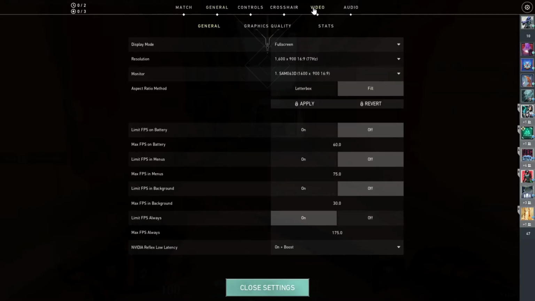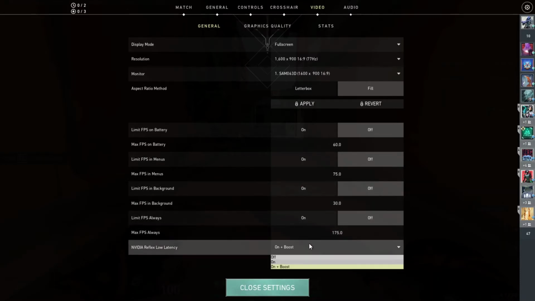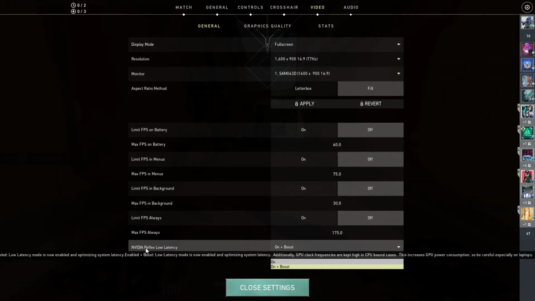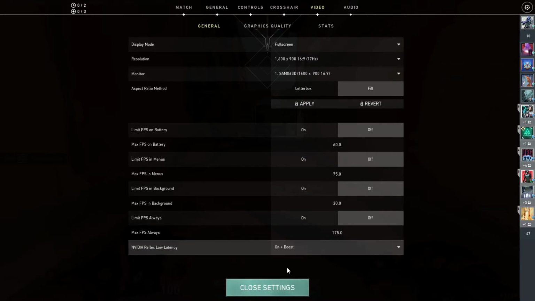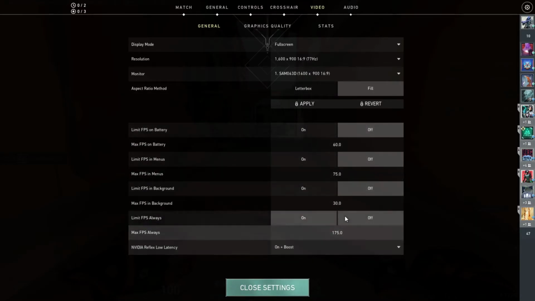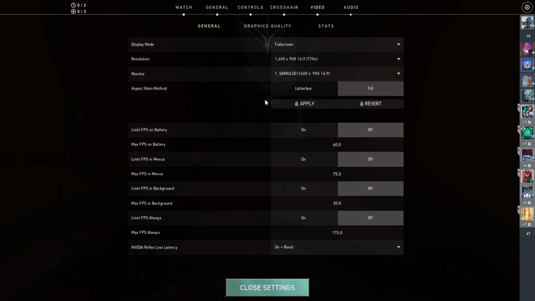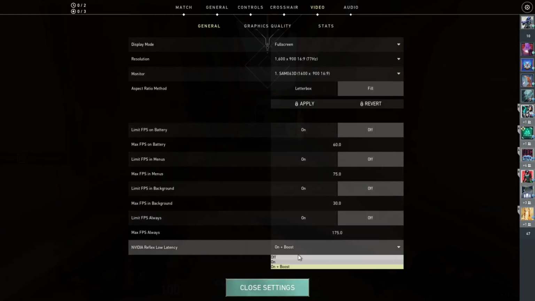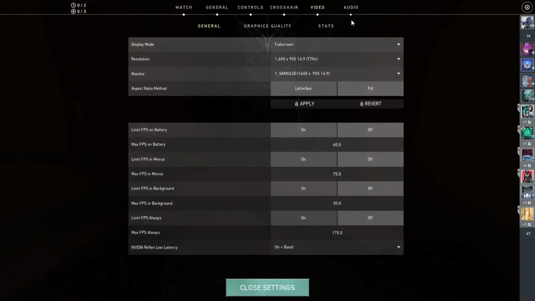Next we go to the video tab and turn all these off. After that, if you have the option NVIDIA Reflex Low Latency Mode, you can set it to On or On plus Boost. Depending on what PC you have, the input lag boost will be different for everyone watching, so you can test it out for yourself, On or On plus Boost. Of course, both are better options than Off.